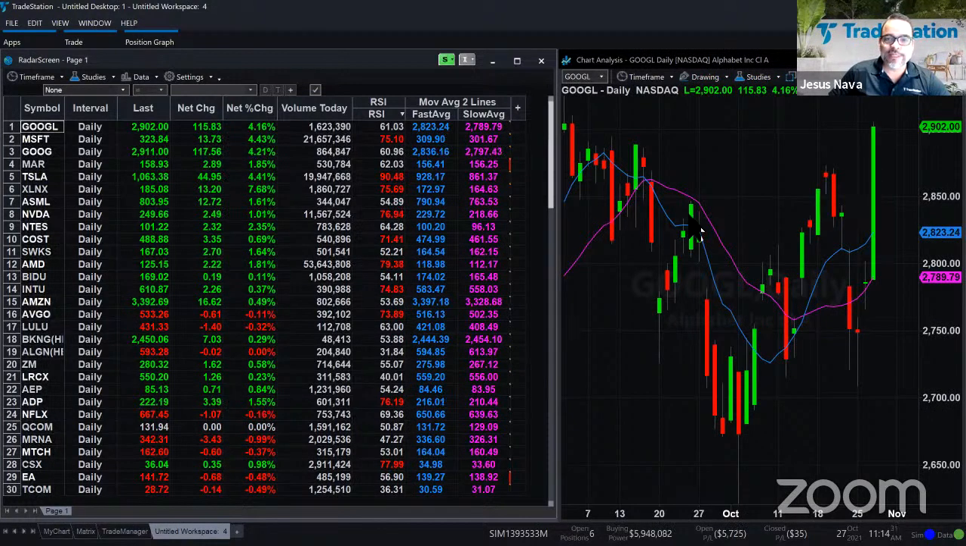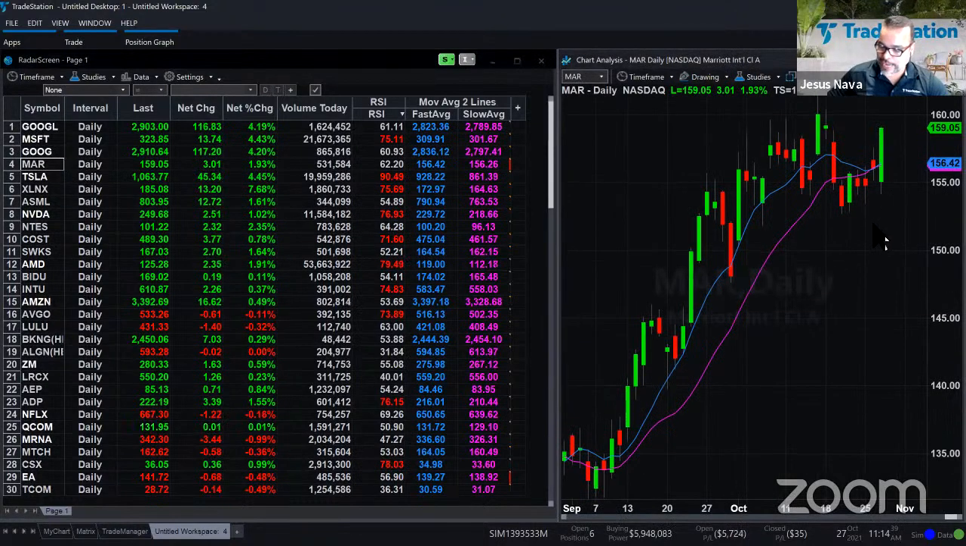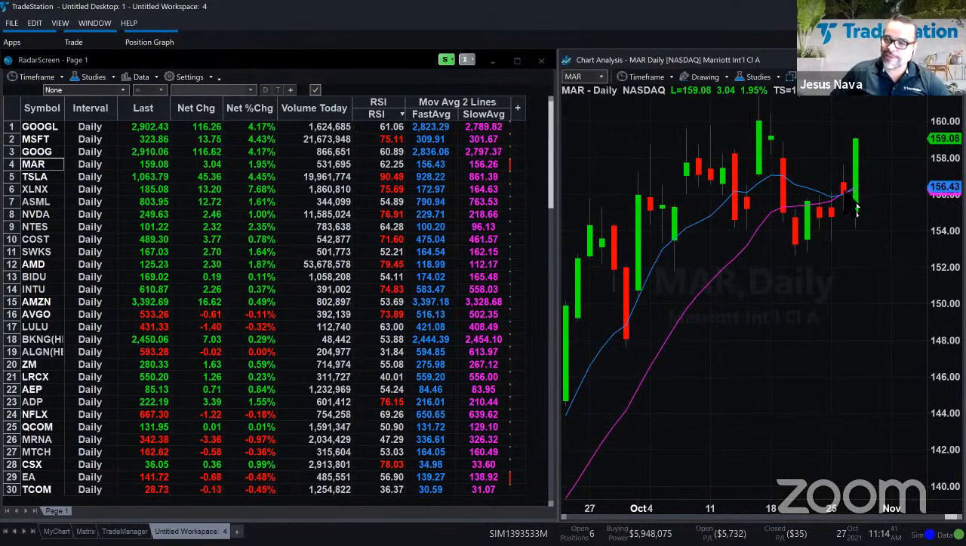All right, let's go ahead and take a look at this one. This is MAR. This is Marriott. I'm going to click it. Take a look at what's happening on the current candle. Now, this is incredible because now the 2 moving averages are crossing. There seems to be a cross back and forth on these two moving averages. It seems like on the prior candle, the fast moved lower, but now on the current candle, it moved higher.